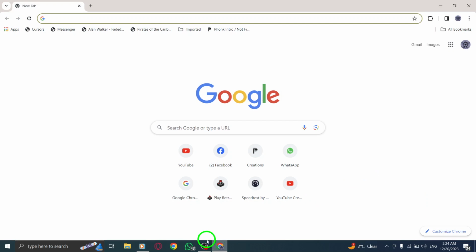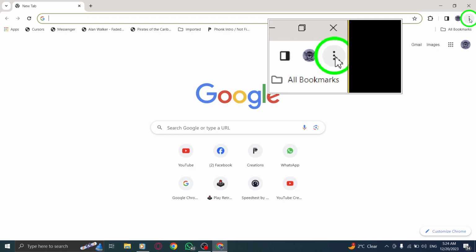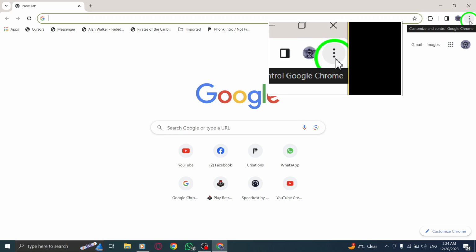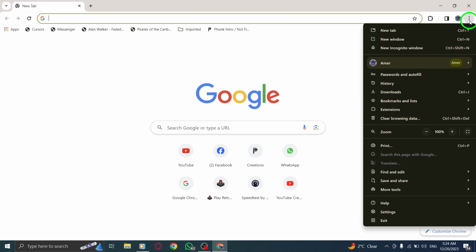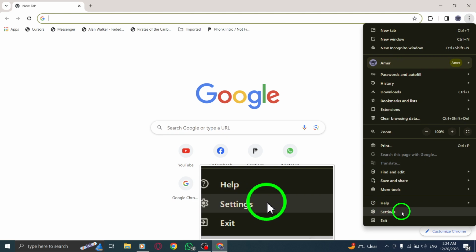Step 1. Open Chrome. Step 2. Look for the 3 vertical dots located at the top right corner of the Chrome window and click on them. Step 3. From the drop-down menu, click on the Settings option.